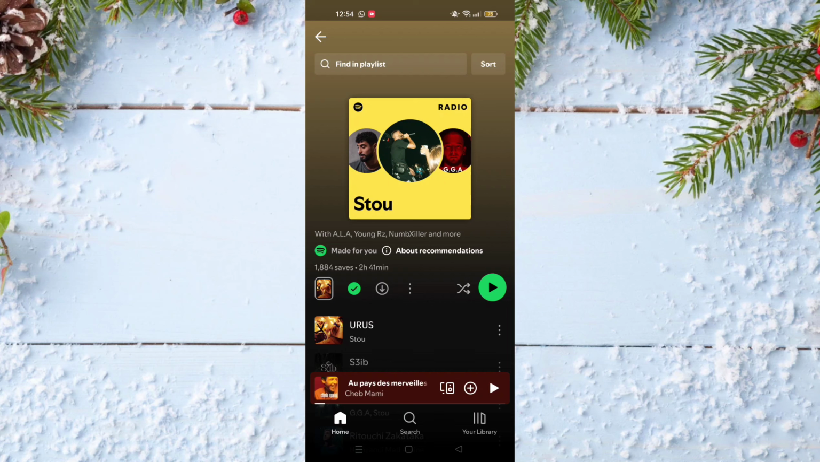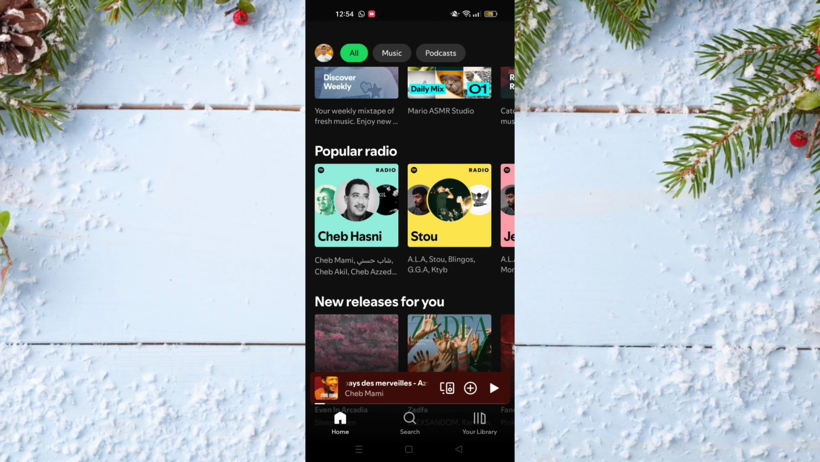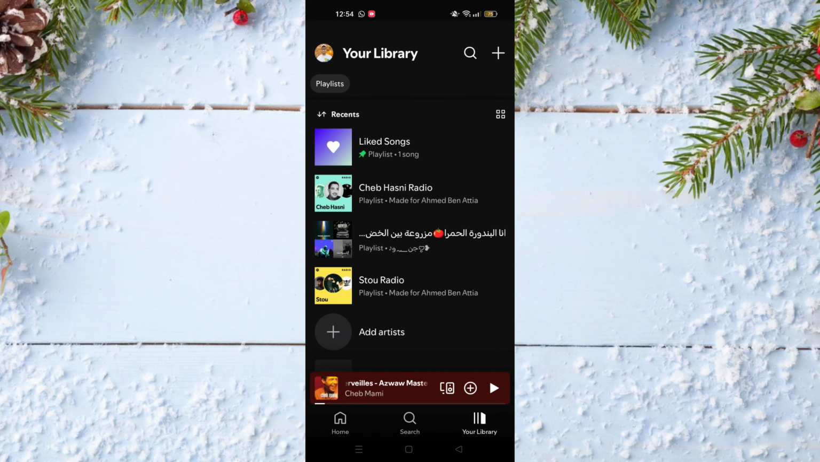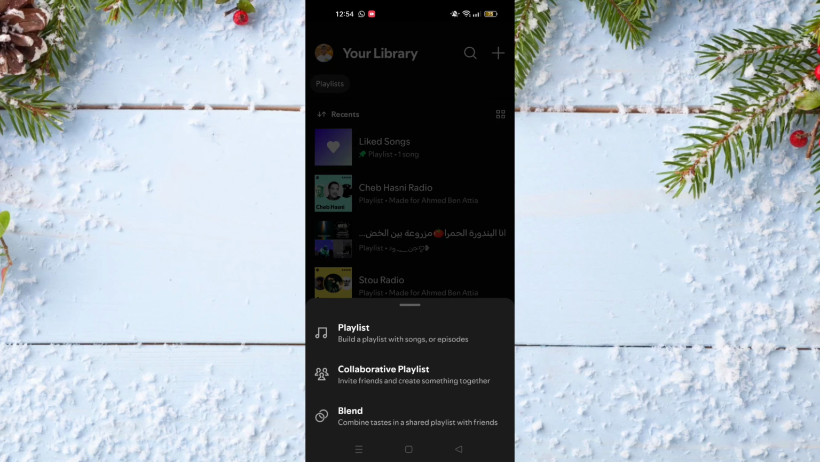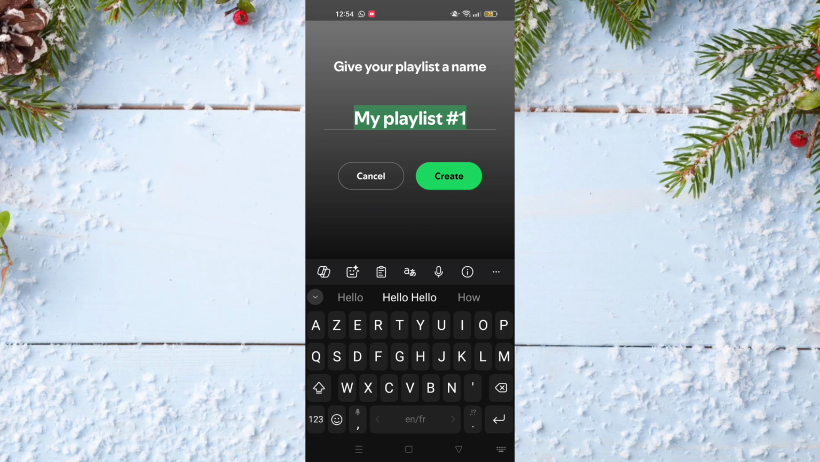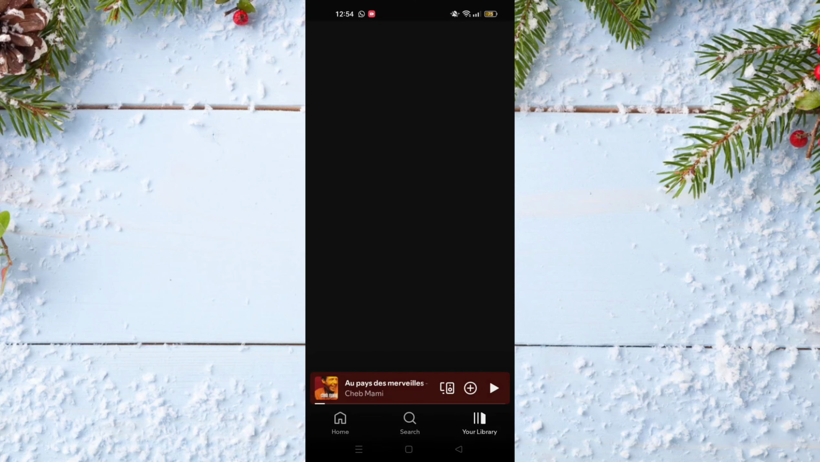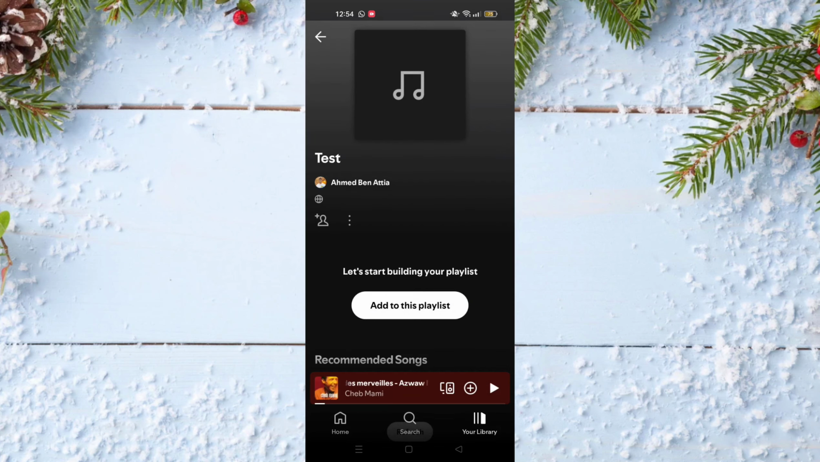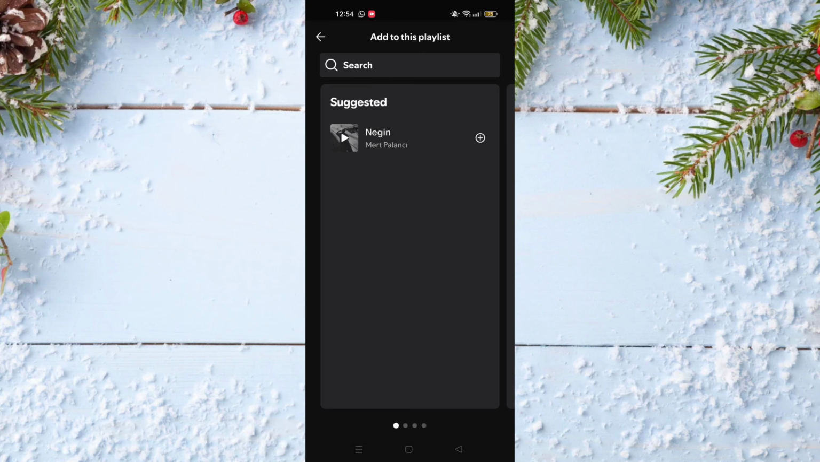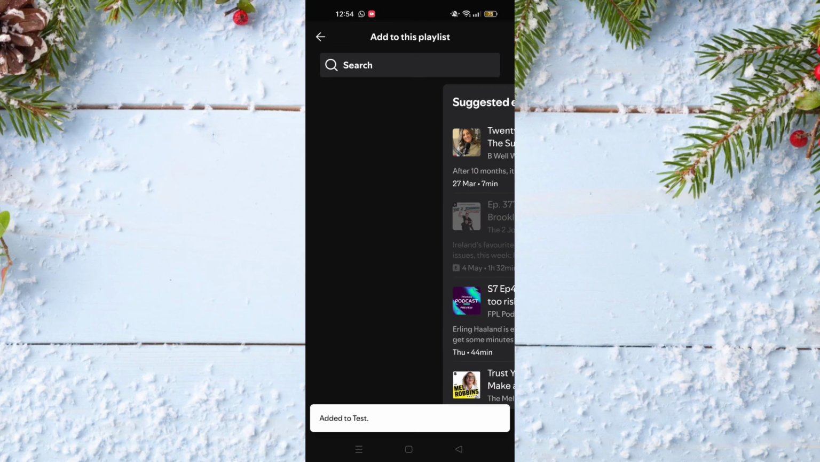And the second option is to create a playlist by yourself and to put music on it and to download that music. So to create a playlist, you just need to click on your library, and after that click on the plus button and click on create playlist. And after that, for example, I will call it test and click on create. And after that, I will start adding songs to that playlist.